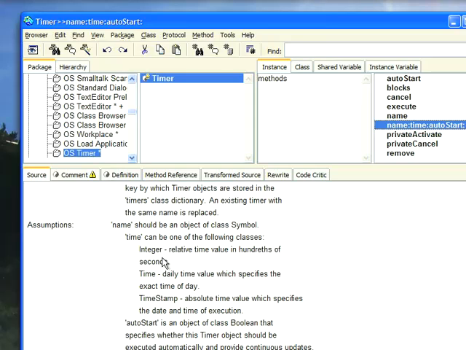One, the way I've just used it. Give it an interval, and every so many milliseconds it'll fire off its event. You can give it a time of day to fire something off, or you can give it a timestamp if you want to give it an absolute time to fire something off. So let me show you those three examples.